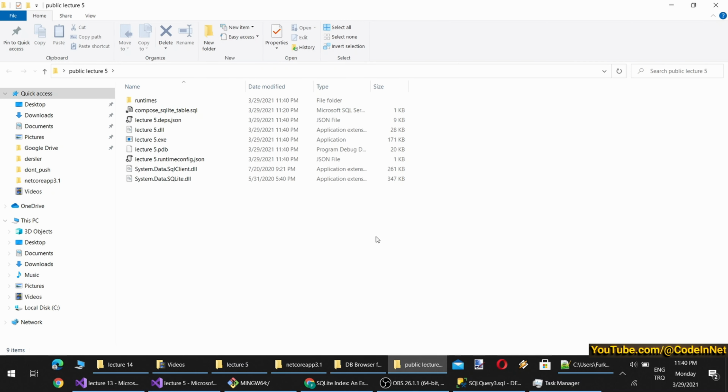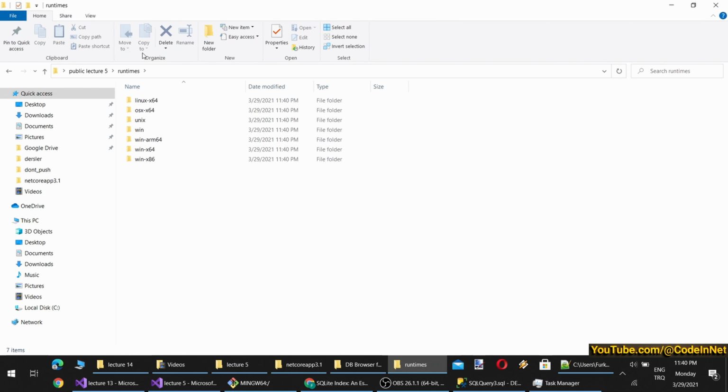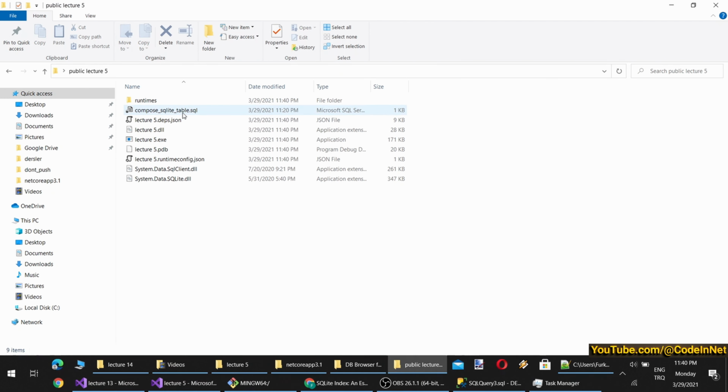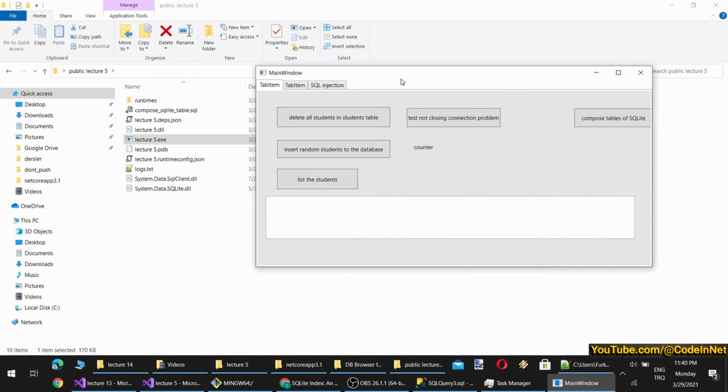Here is our published file, and there is runtimes. Runtimes are not taking much space. You see our SQL file published. We have our DLL, and you see the SQLite and client DLL. When I run the application, okay, it is started.